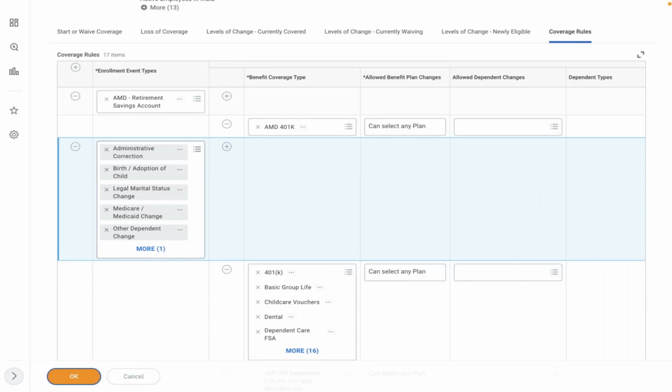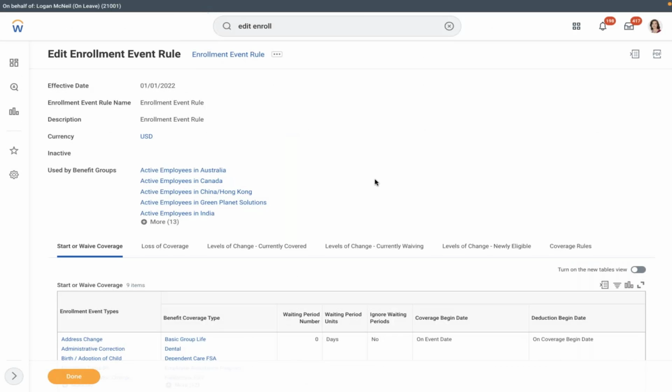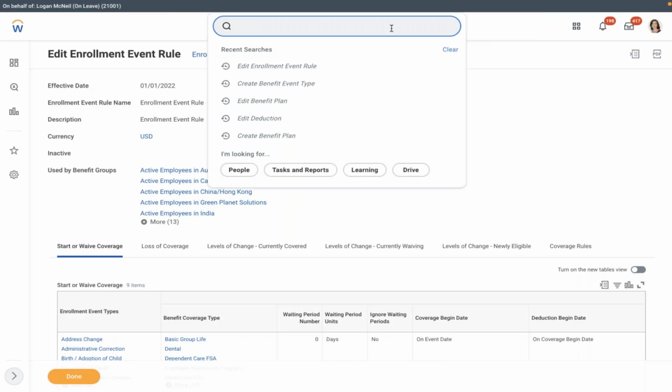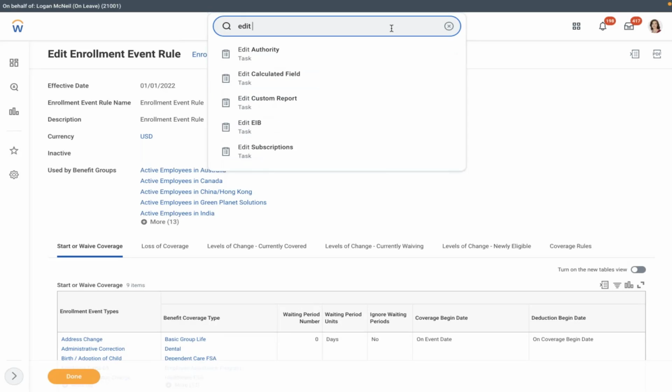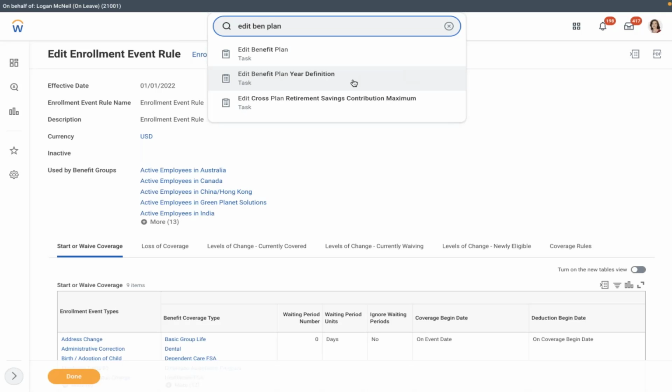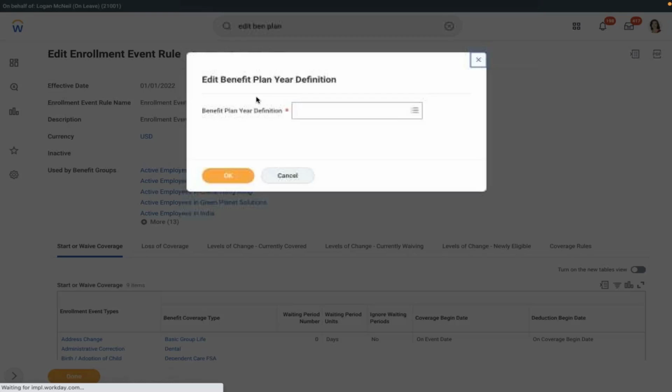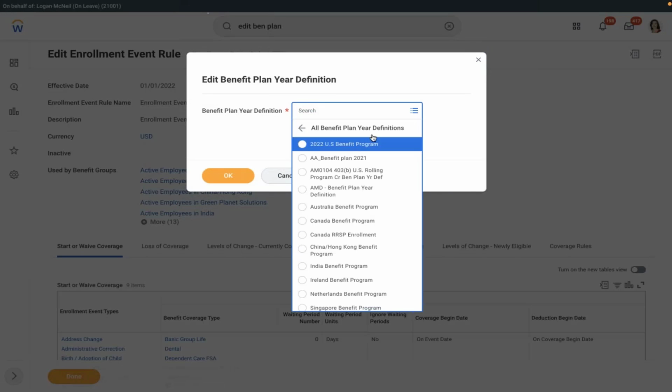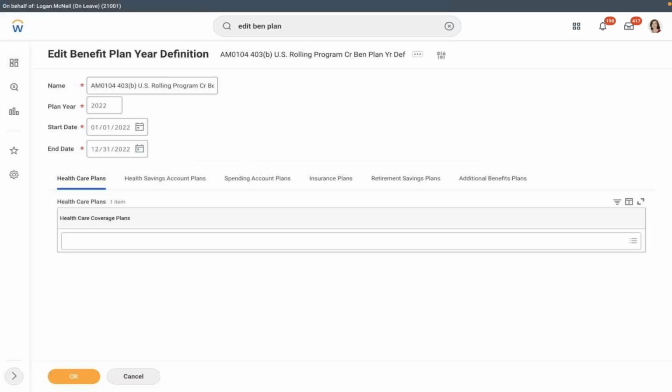Okay, sir. Saving this. The next step is to assign the plan under the plan year definition. Then only it is available to assign and default. Access the task. Since we already created one benefit plan year task, access the task, edit. I'm not creating a new one, I'm just going with our existing one. Edit benefit plan year definition. Select the benefit plan year definition from here.